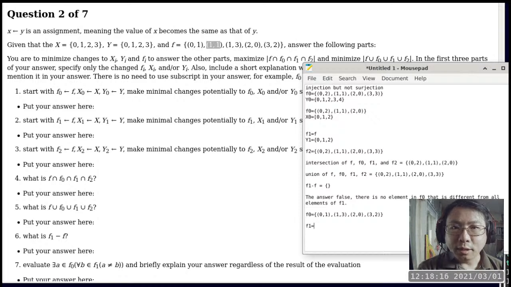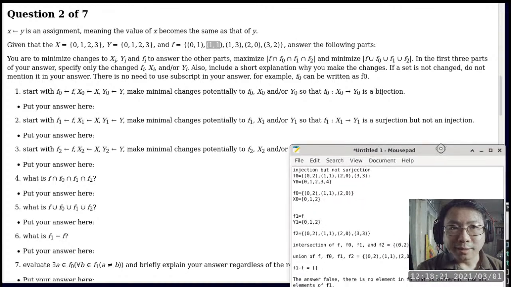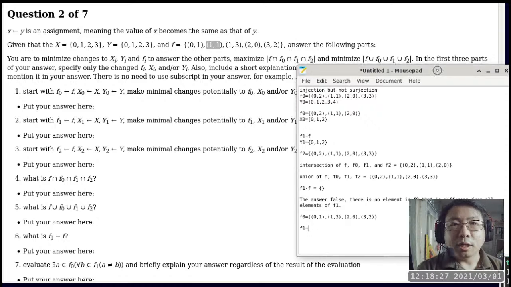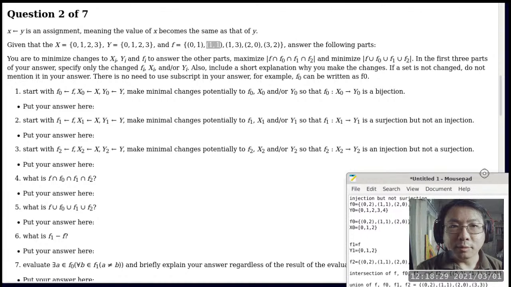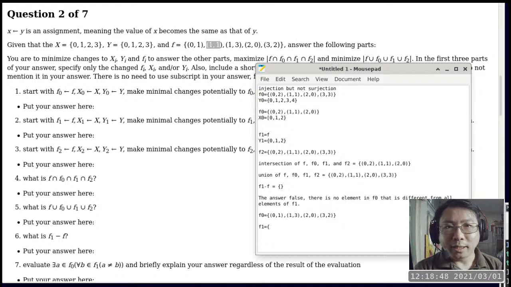So F1, to answer part 2, we want it to be a surjection but not an injection. So we want everything in the codomain to be used, but we don't necessarily map every element in the domain to unique items in the codomain. Alright, so let's see what is the easiest or the laziest way to make changes to F to make this happen. Alright, so I think I got one.